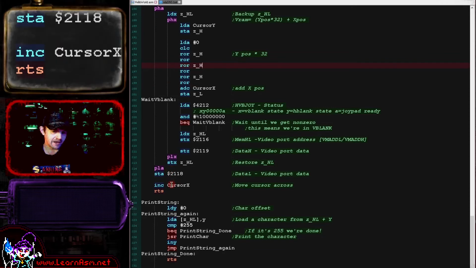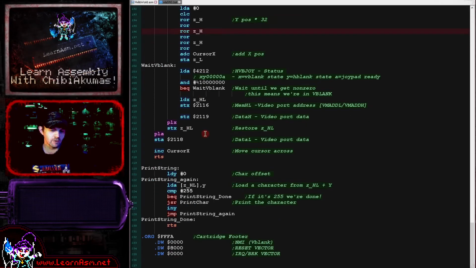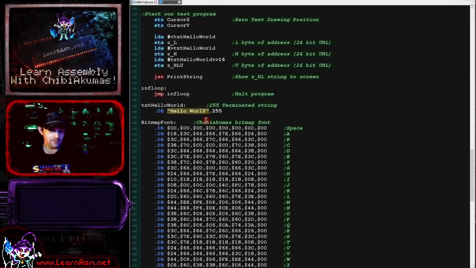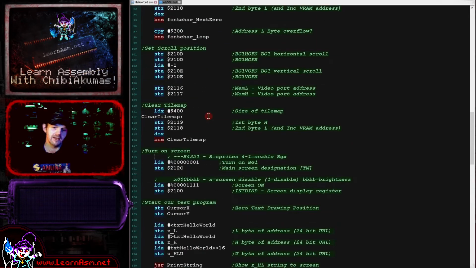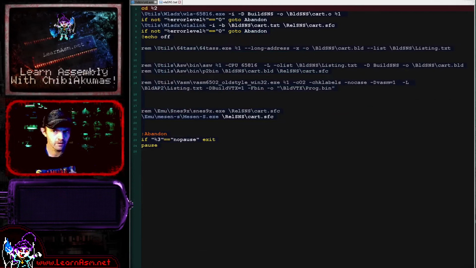So all we need to do now is increase our cursor X, moving across the screen 1 tile, so that next time we draw a character to the screen, it will appear in the following place. And that's how we are able to show our hello world on the screen, just 1 character at a time along the screen like that.